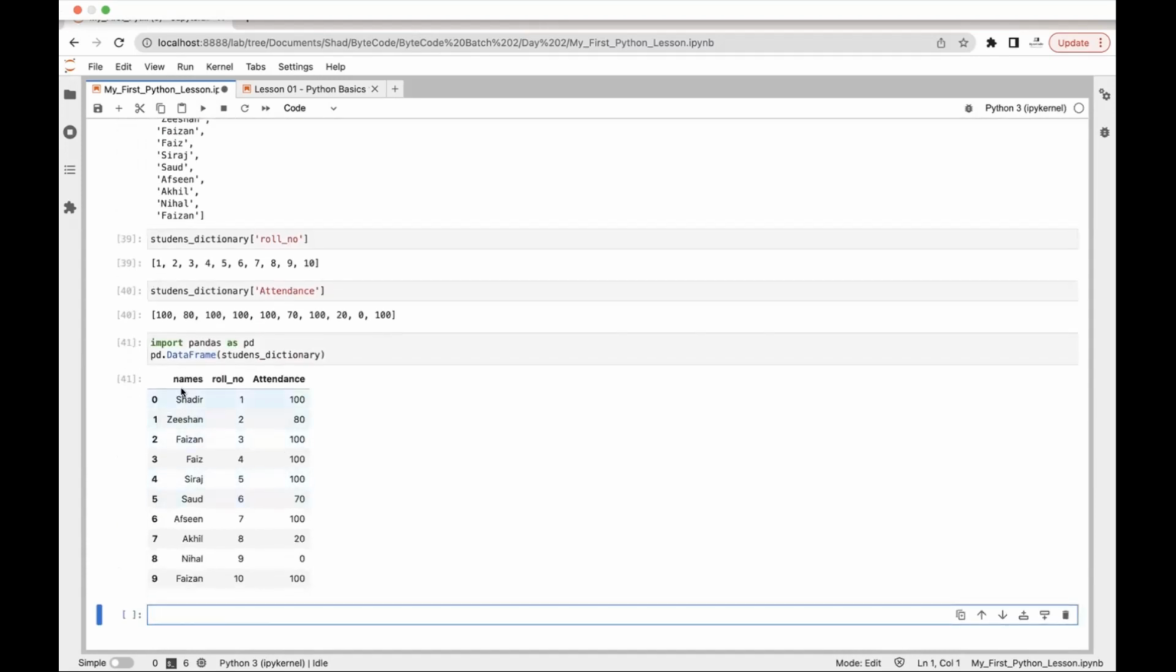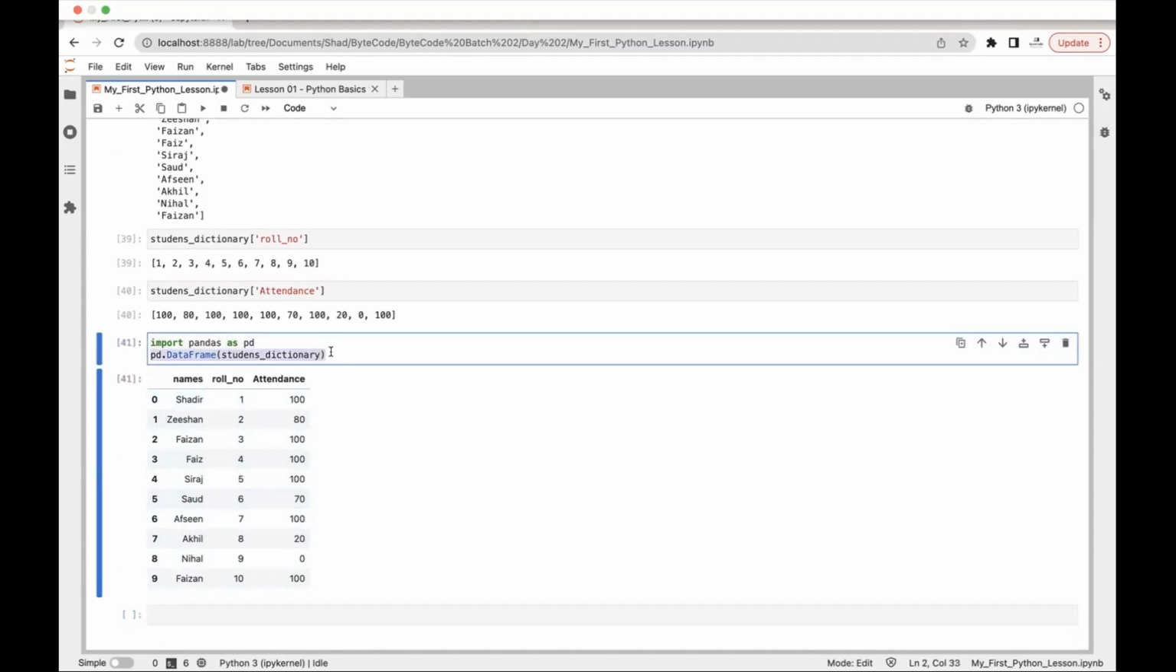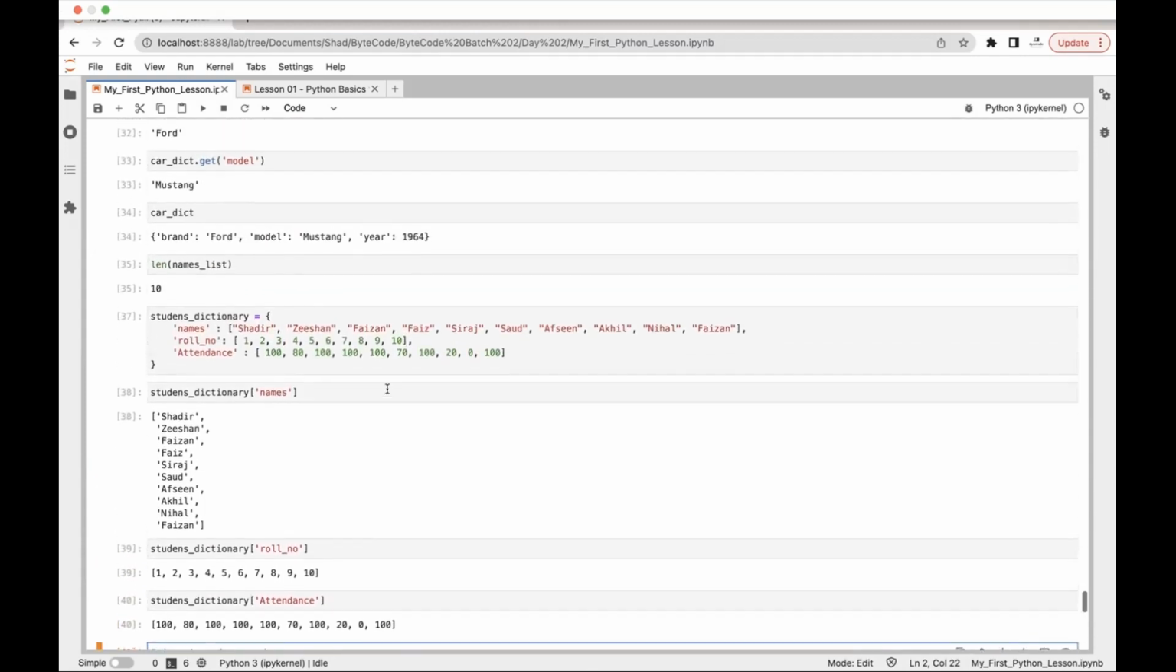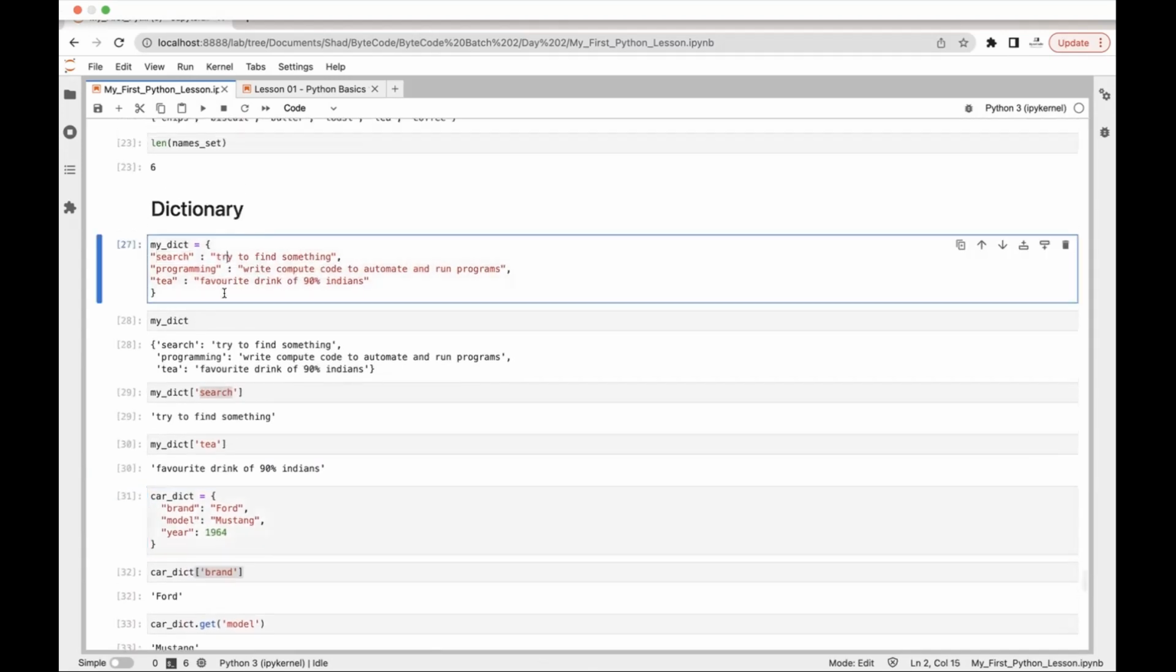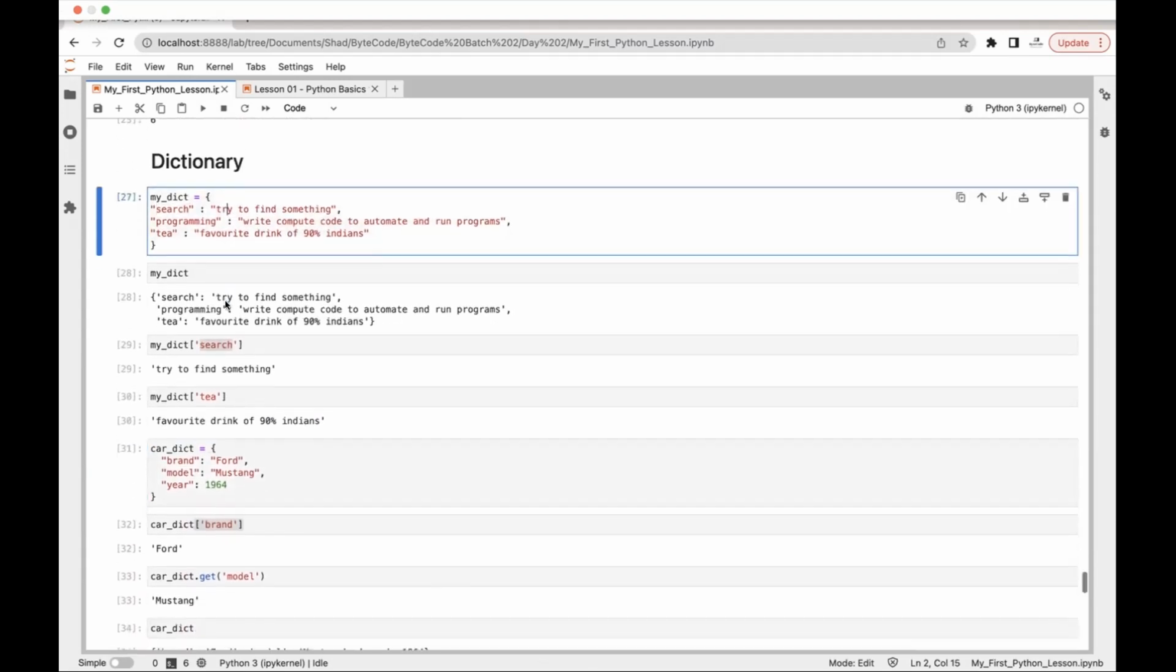So see, now you can easily see the table and everything, right? Within just 2 lines of code, I was able to see what the roll number of Shadir is and everything. And then you can do a lot of analysis using this, but you don't have to do it right now. I'm just showcasing. But yeah, I hope you understood what a dictionary is and how we use it.